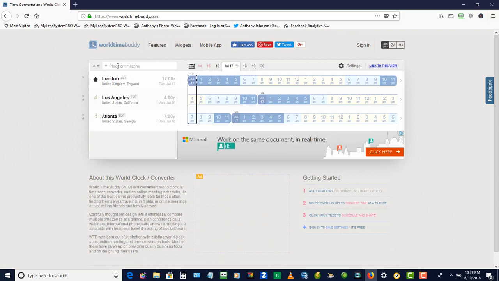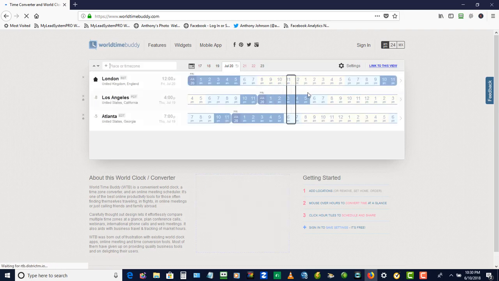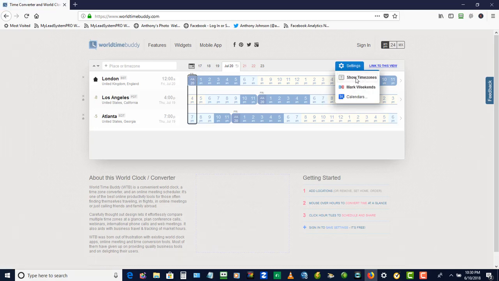It also has a calendar that you can click on here, and whatever day you wanted to set that appointment, you just click on there, and then you can see what would be the best time for you to schedule that appointment. And it also has settings here where it's going to show the time zones, which is already showing them. They'll pop up right over here.